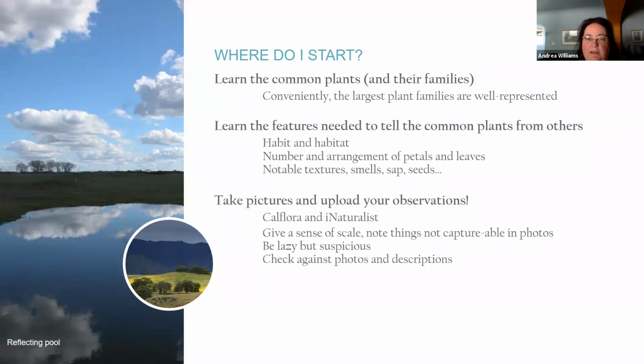I'll talk a little bit about some of the features that you'll need to tell those common plants from each other: the habit and habitat, so where do they grow and how do they grow, the number and arrangements of petals and leaves, and the notable textures, smells, sap, seed. All of those things will give you some clues as to what this plant might be or what it might be related to. We'll also talk a little bit about observations.